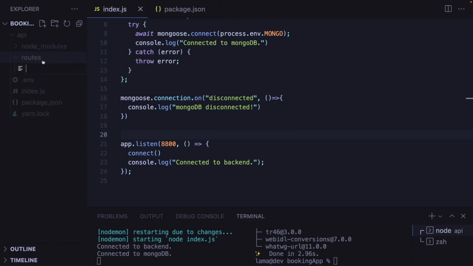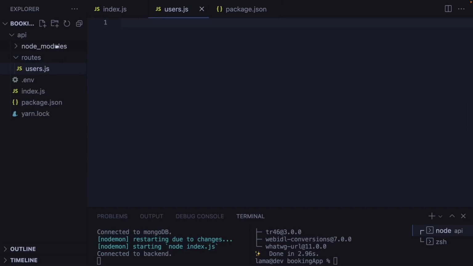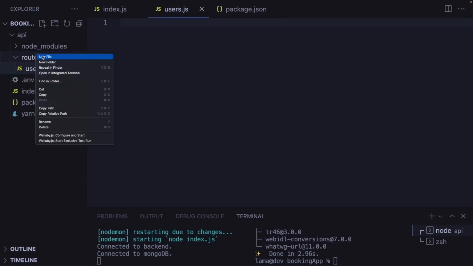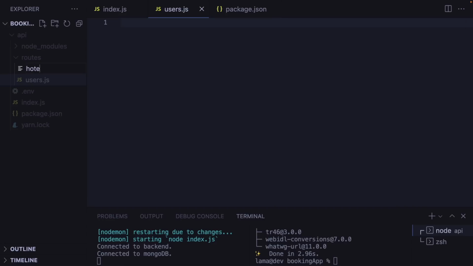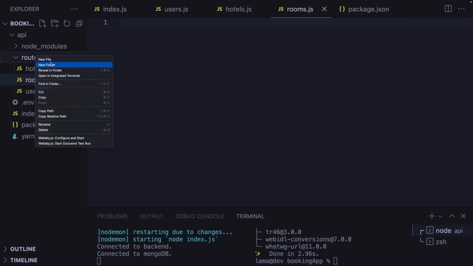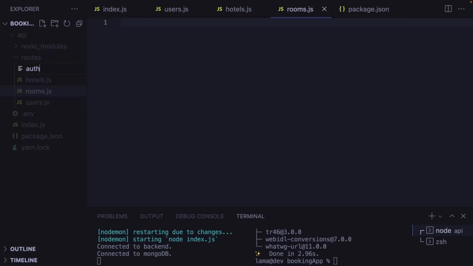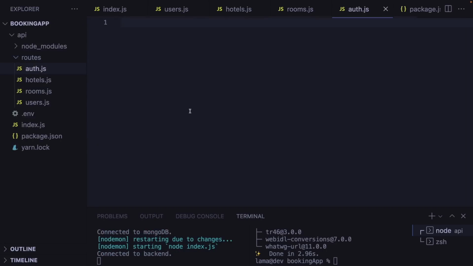Which routes are we gonna use? We are gonna use users. We will be able to add a new user, update, delete, whatever. The second one will be hotels, hotel rooms. And finally, I'm gonna add one more route here, and it's gonna be auth. So for authentication, we are not gonna use the users route. We are gonna use a specific one. It's gonna be separated because it's really important. We are gonna use cookies, JSON web token. Basically, it's better to separate this file.